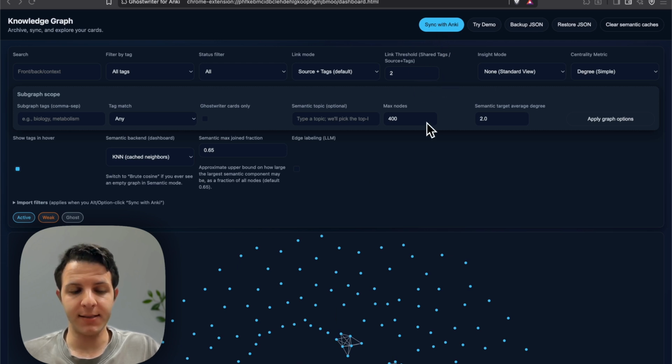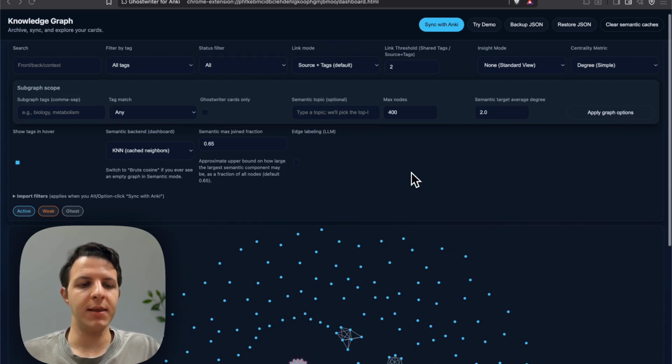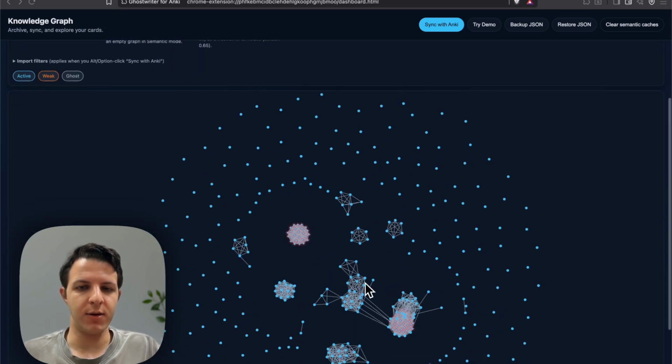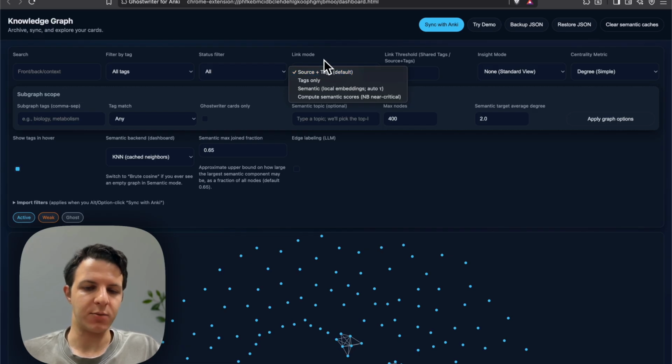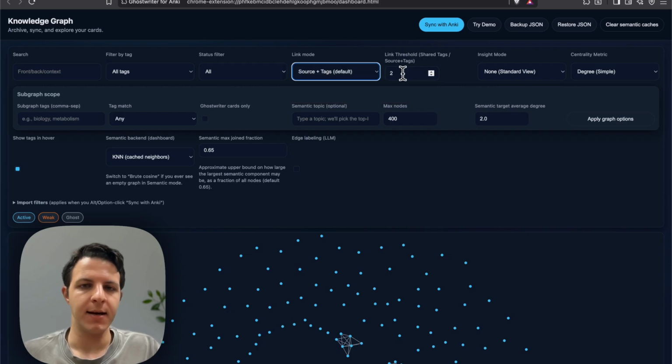That might take a few minutes depending on how many cards you have, but then you can kind of explore your deck. You can see what the interrelated ideas are and do a whole bunch of other things. So at the moment, I've just got this set to source plus tags, which means that it's going to have a link between two cards if they share at least two tags, or if they share the same source. So, I mean, that's a fairly stringent requirement.